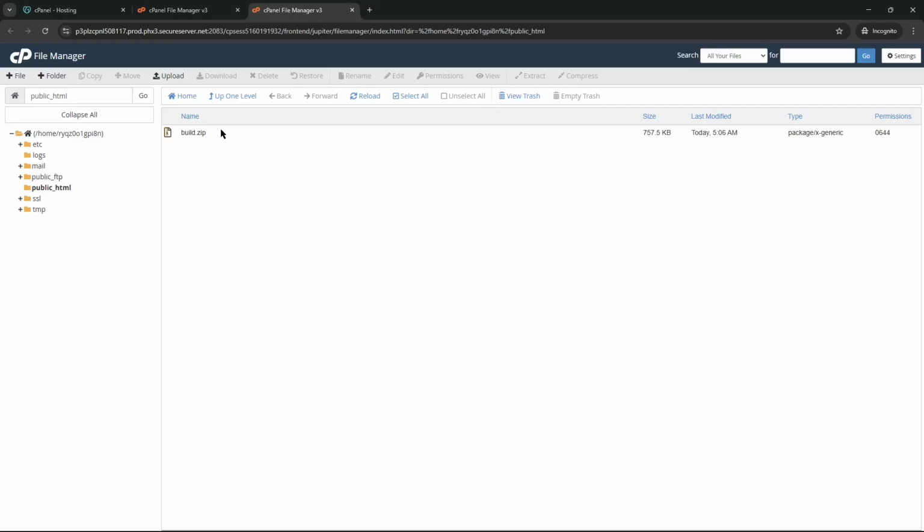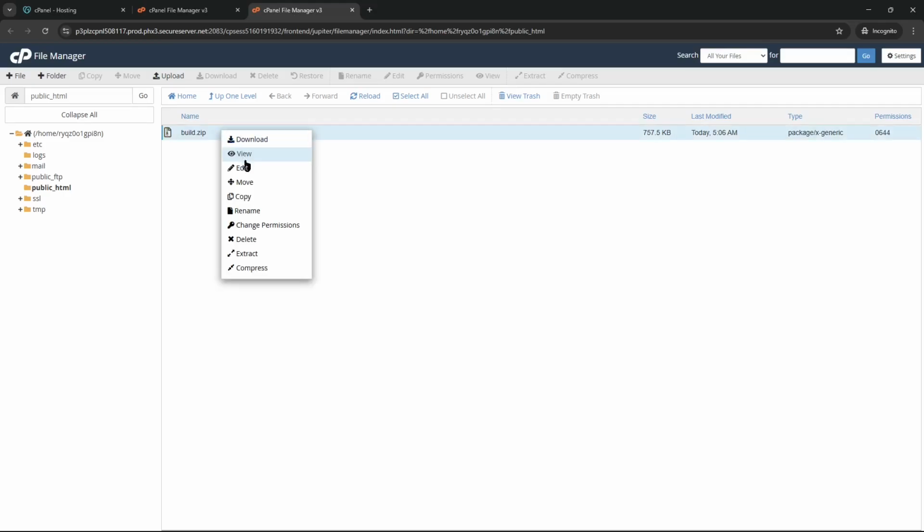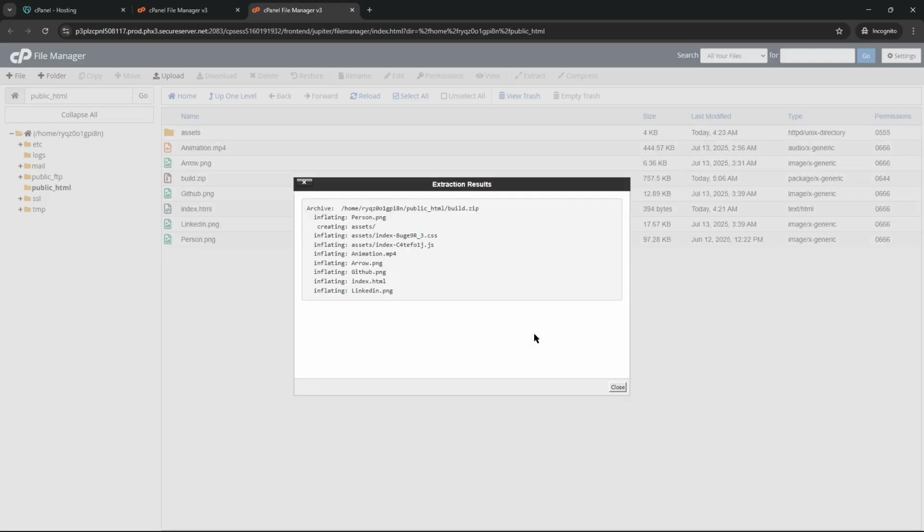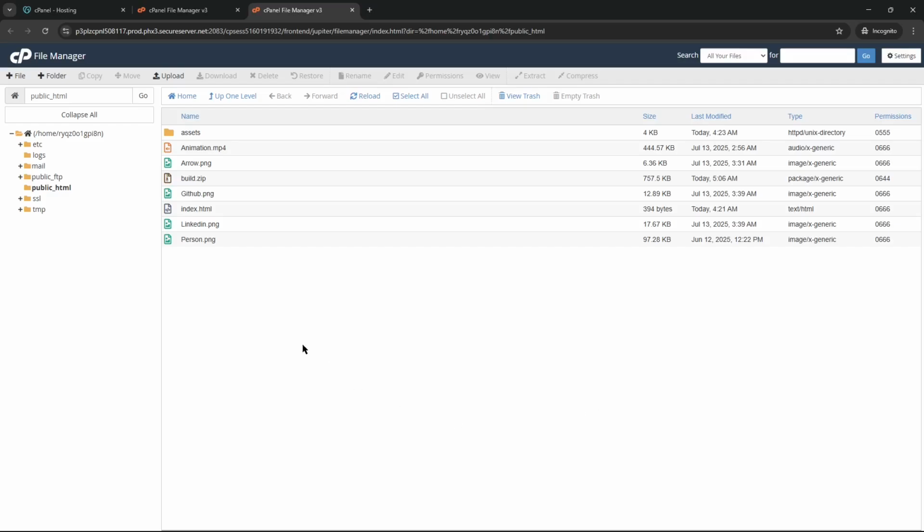Then right click on your build.zip file. Now click on extract. And make sure that your files are being extracted into the public_HTML directory. This is important. Now click extract files. Now click close. Now you should see all your files have been extracted. Now look for your build.zip file. Click on it and then click delete.